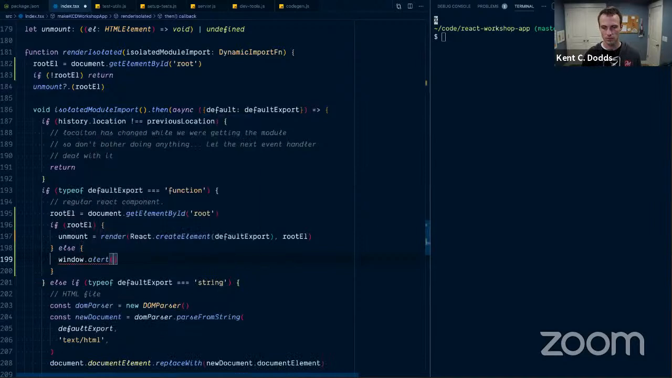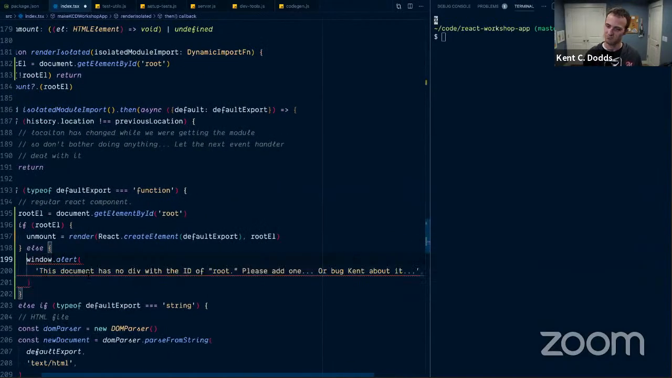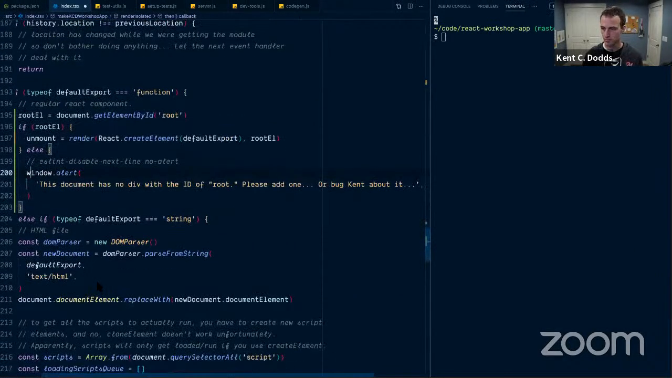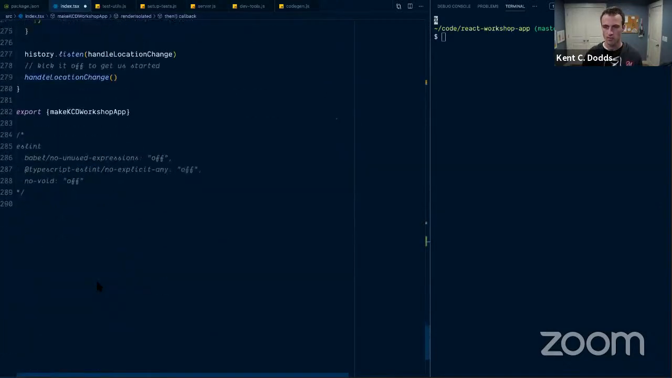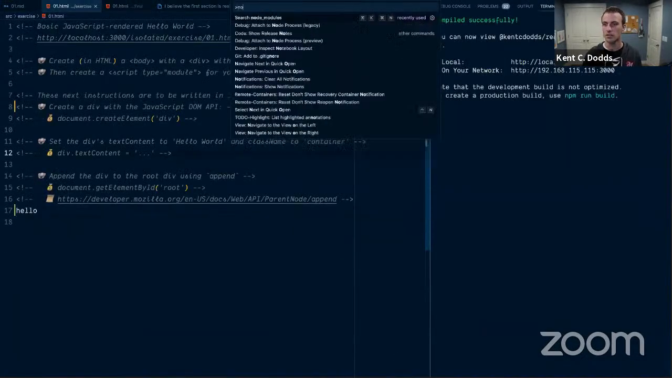Window alert: this page or document has no div with the ID of root. Please add one or bug Kent about it. Why not? Okay. All right, that's better. That'll fix that. But just to be certain, I'm going to go in here.